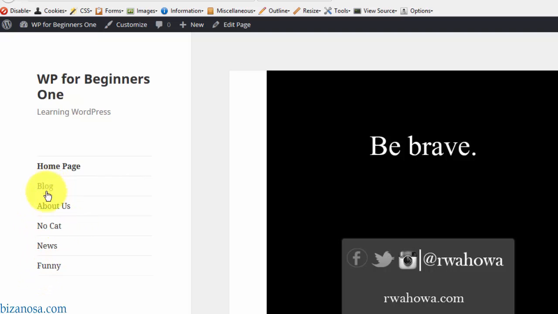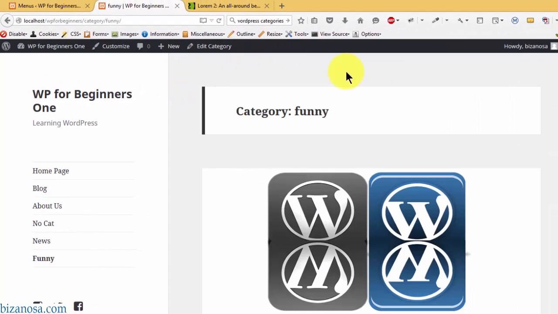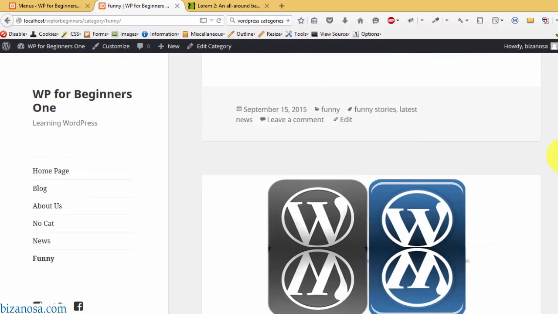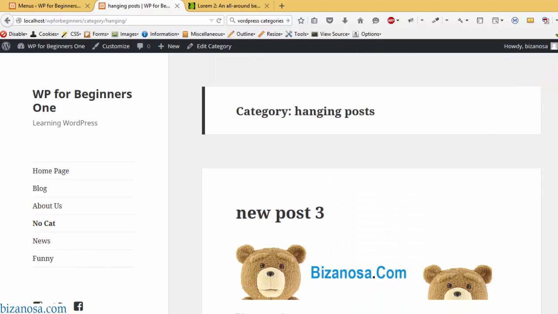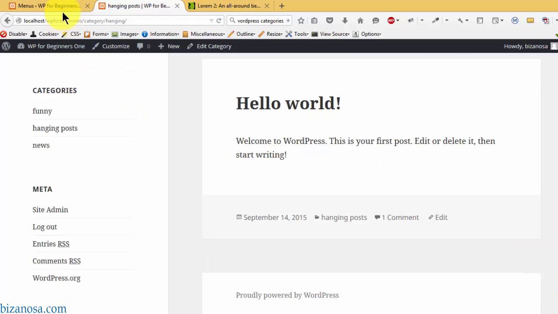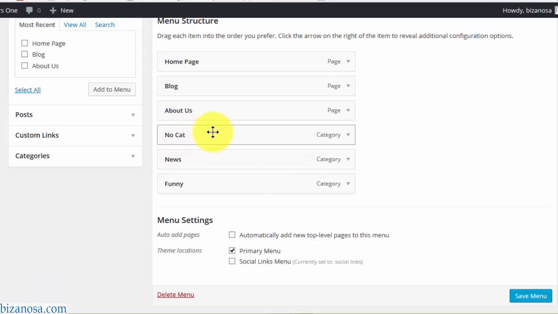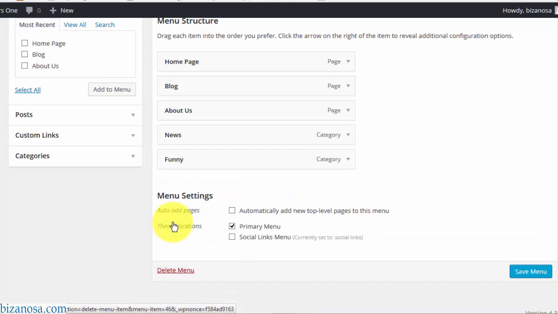So if I go to funny, it will show me all the posts that are under this category. If we go to no cut, we'll see that we have these 1, 2, 3 posts, but I want to remove the no cut category. To remove a link, I will just come here and click on remove, and as usual, make sure you save menu.